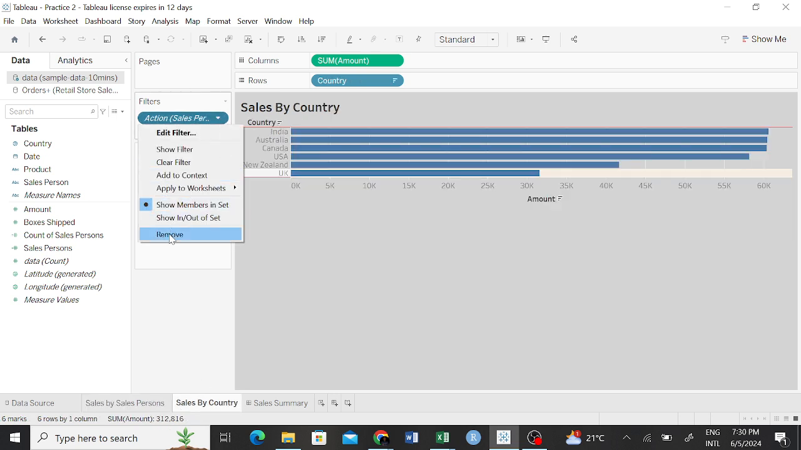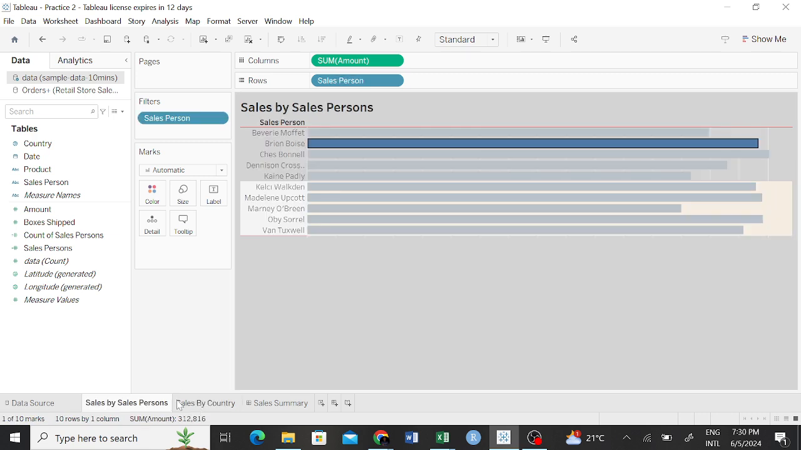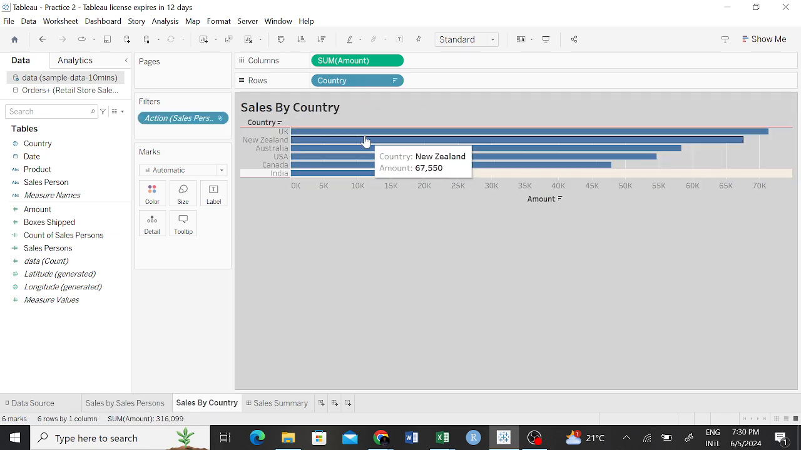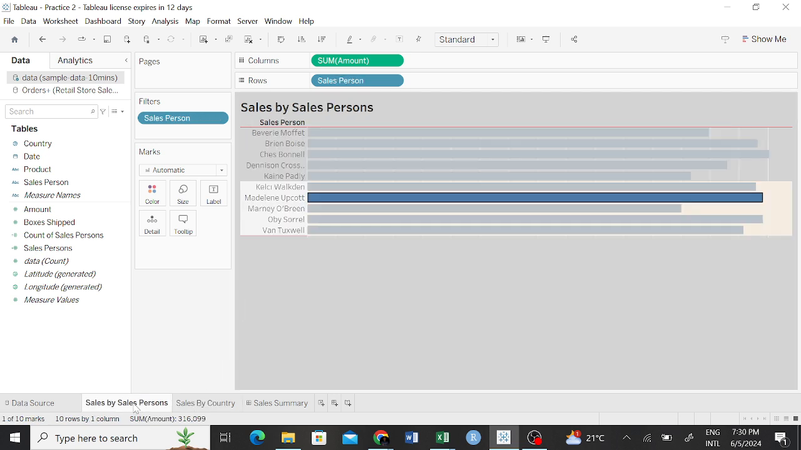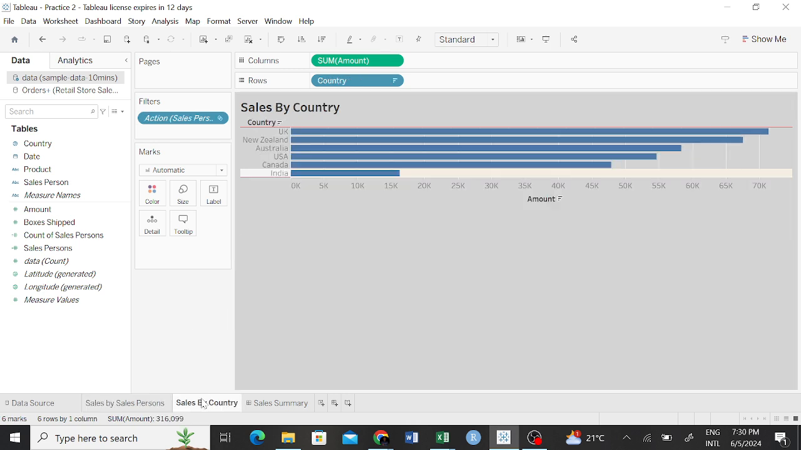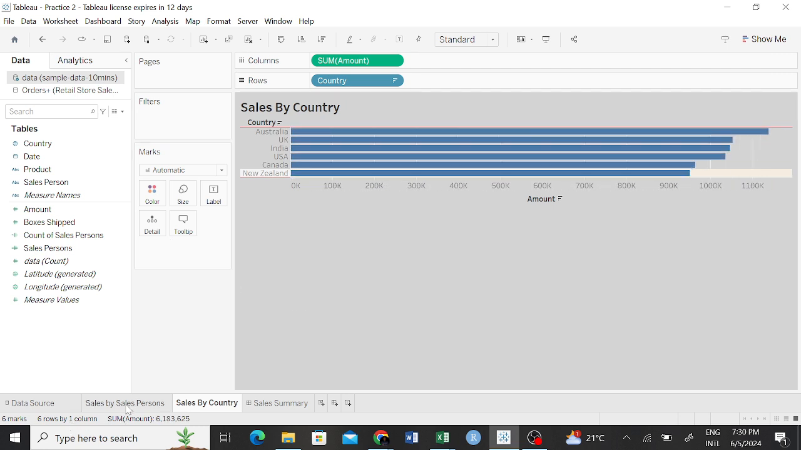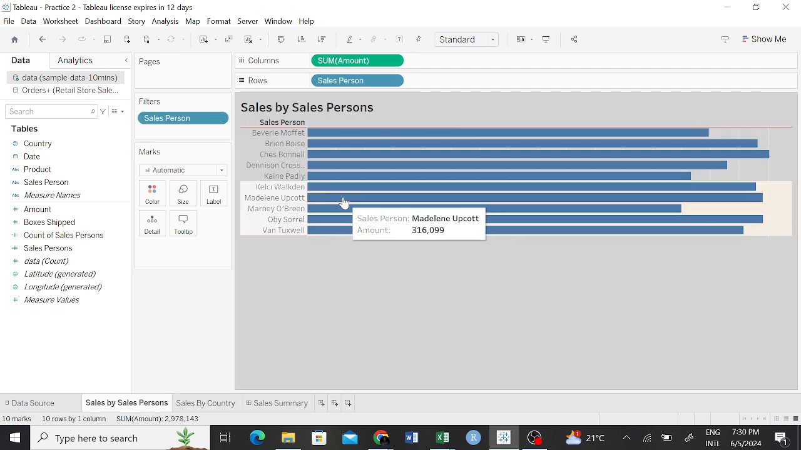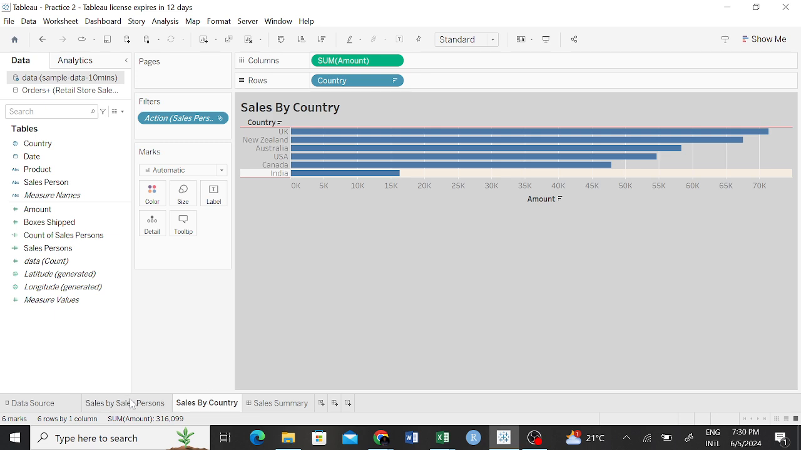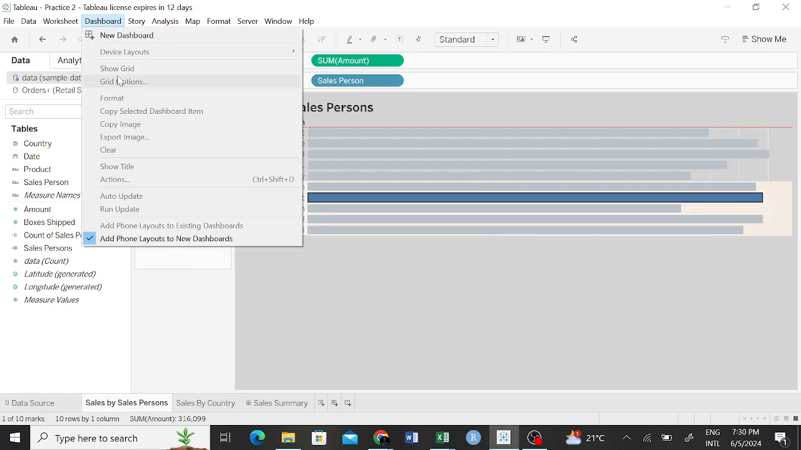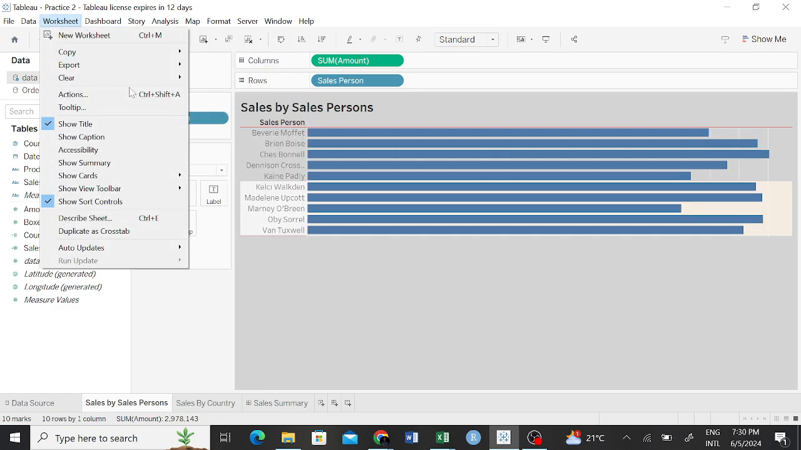Let me remove and see. Oh, it's still okay. So let me check if this will go completely. But if it doesn't work, we'll just repeat the whole process and do it. Okay, so yeah, let's go back to the worksheet and then where we had action.